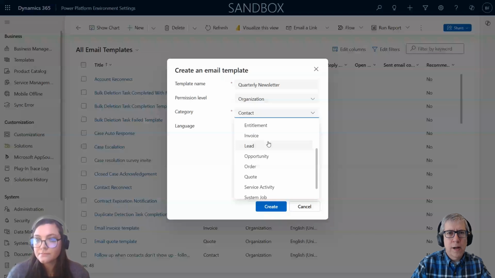That makes sense. And from a practical standpoint too, when I use the system, I won't be drowning in templates that don't apply to my account or my opportunity or my case, wherever I am. I'll only see the email templates that apply to that specific area of the system. So makes sense to me.